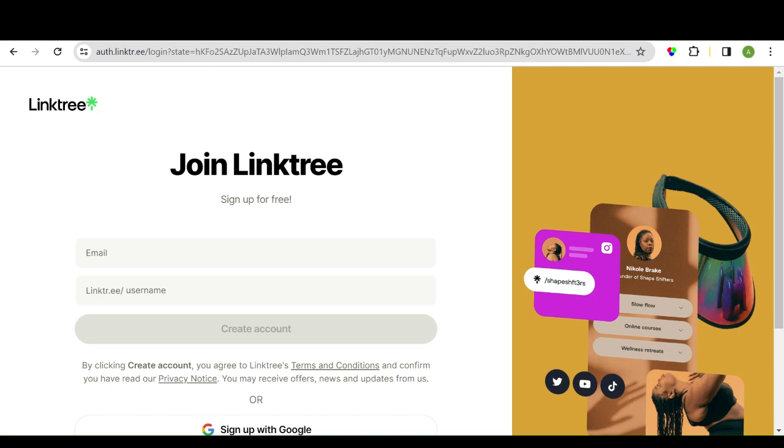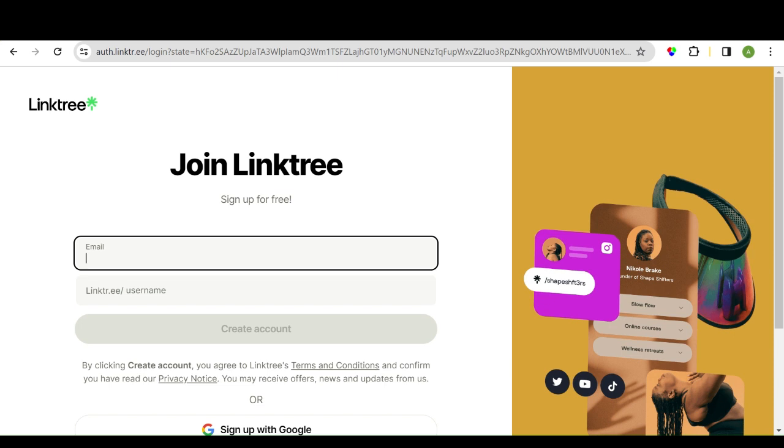So the first thing you have to do is sign up on Linktree. I'll be dropping the link in my description below. The first thing you have to do is sign up on Linktree, make use of your Gmail. So I'll make use of my Gmail.